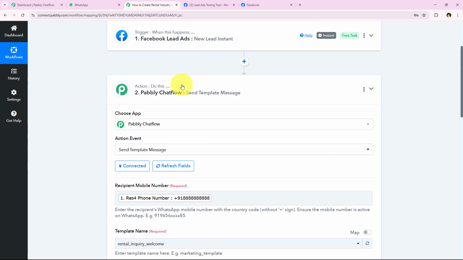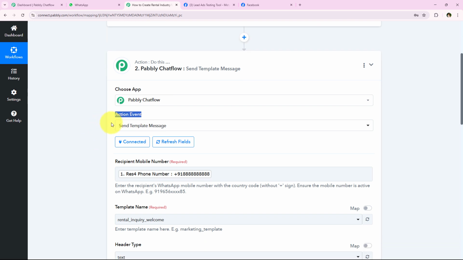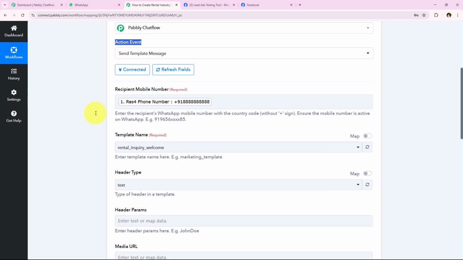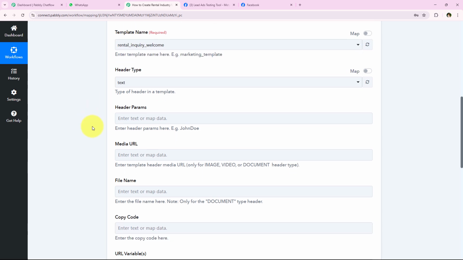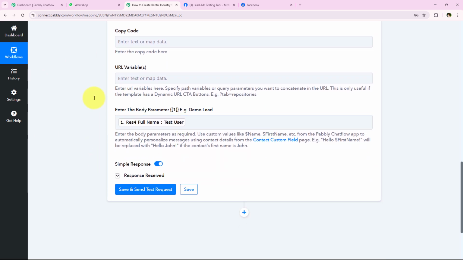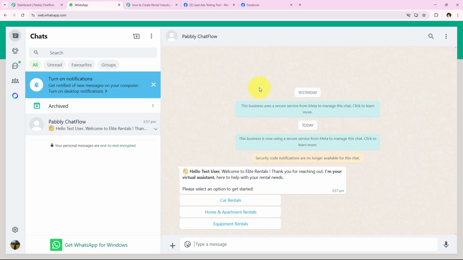For that, for the action application, I selected Pabbly Chatflow, and then for the action event, I simply selected send message template. I mapped the recipient mobile number, selected the template which I have already created, entered all of these details, the body parameter too. Alright, and then further I send them an automated welcome message like this. And now further what I want is that as soon as my lead replies to that welcome message, which is this one, automatically my chatbot should be triggered.